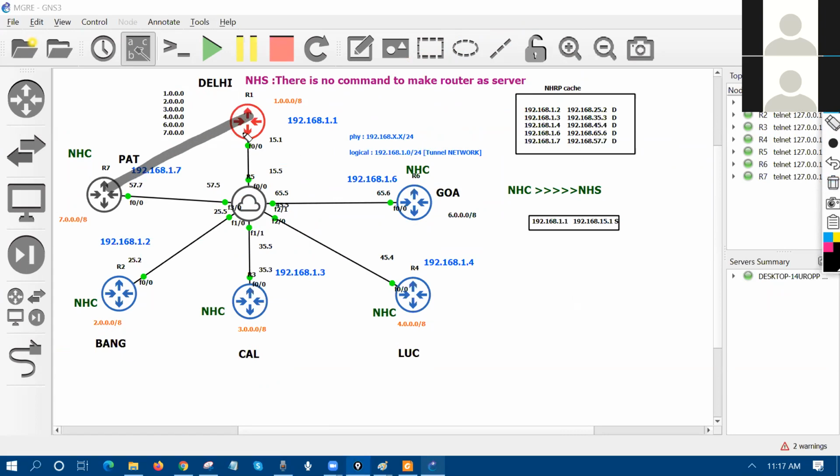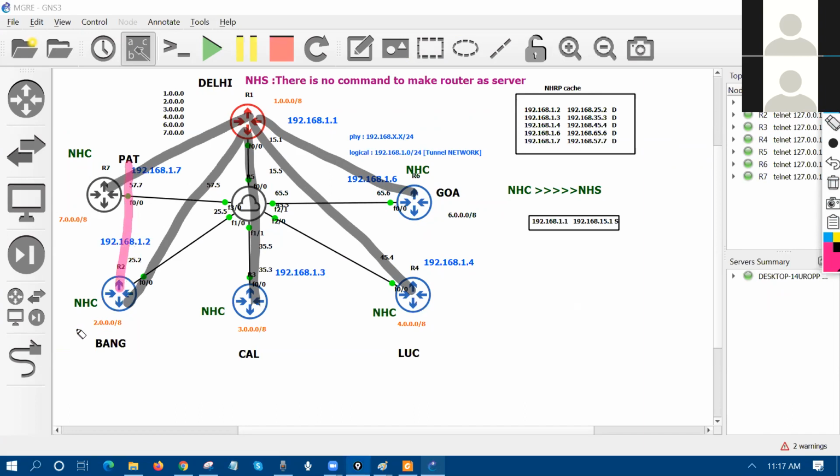Then we need to create Delhi to Bangalore. Then Delhi to Calcutta. Then Delhi to Lucknow, and then Delhi to Goa. After that, I need to make a tunnel between this guy and this guy, Patna to Bangalore, right? Patna to Calcutta, right? Patna to Lucknow, and Patna to Goa, right?